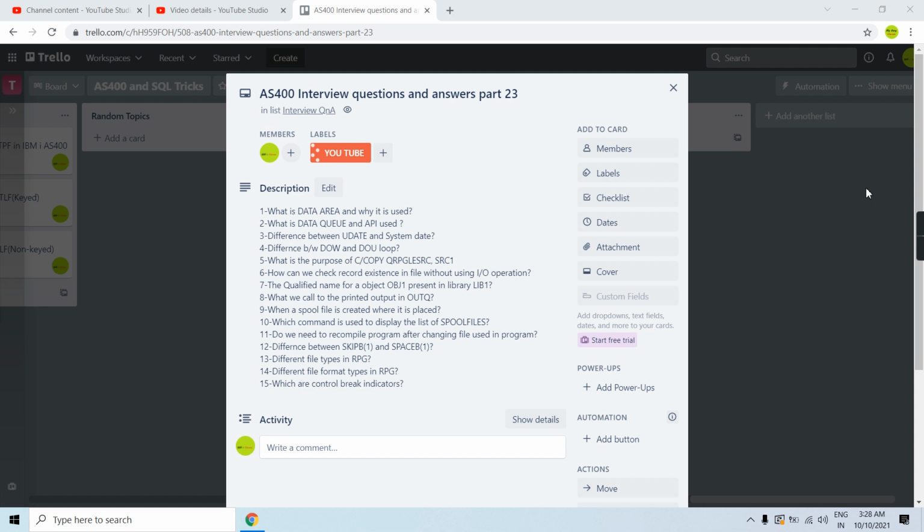Let me share one example with you of where it is used. Let's say we want to generate a unique number, and we'll save the last generated unique number in that data area. Every time we generate a new number, we'll add one to that, or add whatever we want to add to generate a new number. So this is one example.